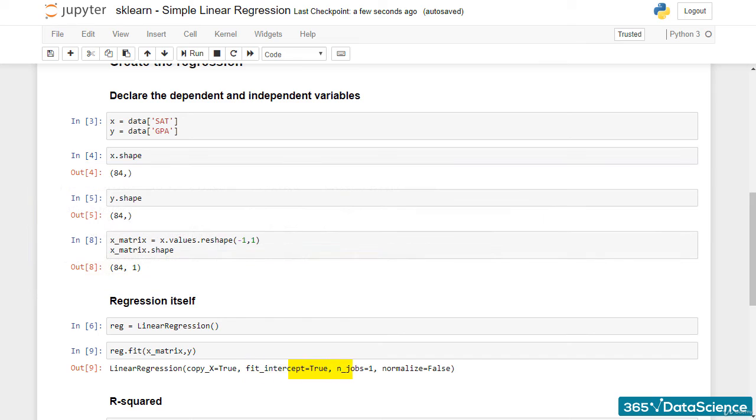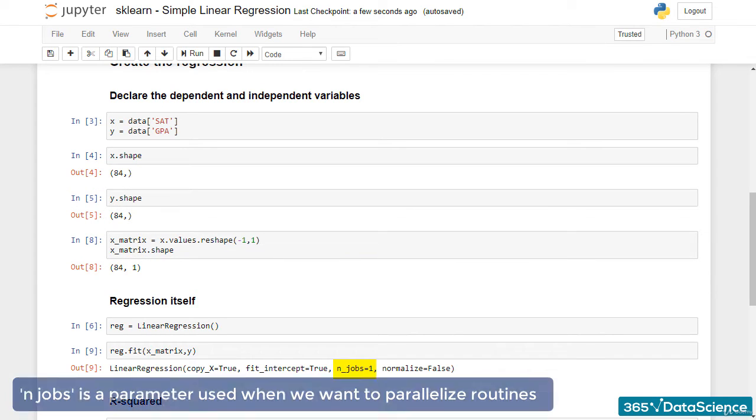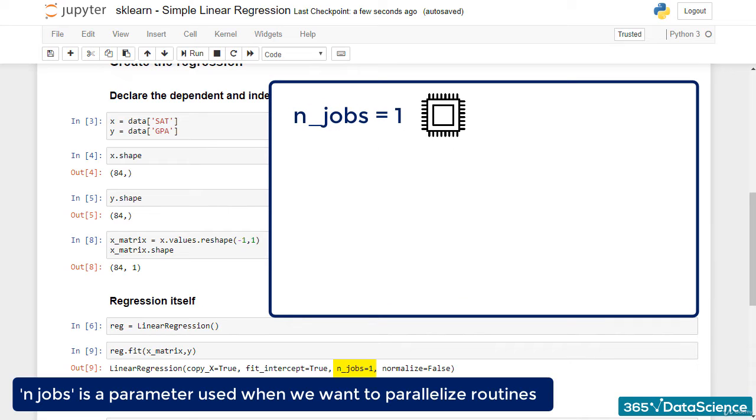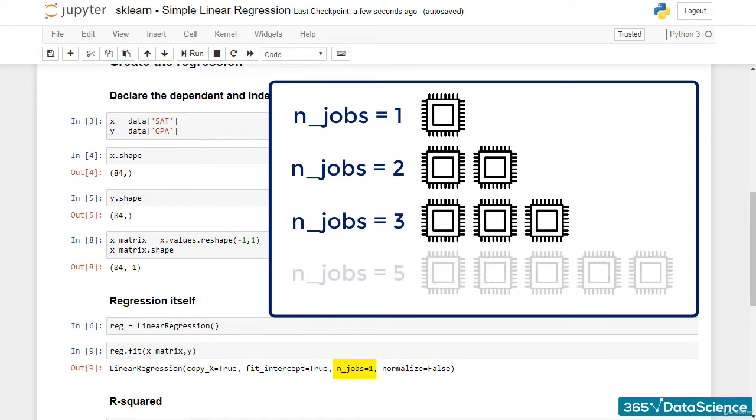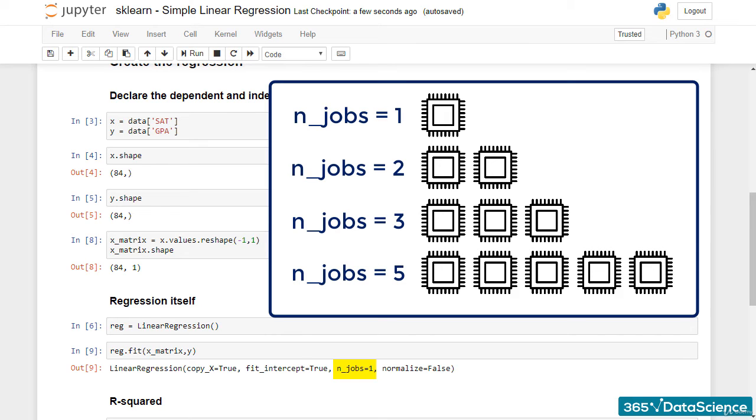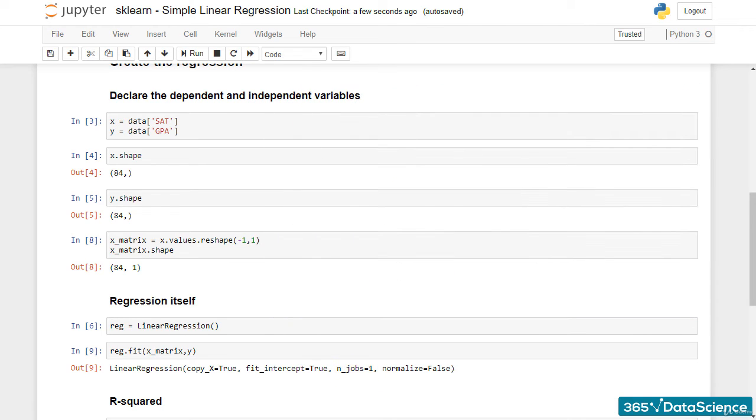Finally, n_jobs is a parameter used when we want to parallelize routines. By default, only one CPU is used. For this simple example, we won't see a difference no matter the number of jobs we set. However, if you work on problems with lots and lots of data and have more than one CPU available, you can take advantage of this parameter by setting it to 2, 3, 5, and so on. This short discussion exhausts all the parameters.